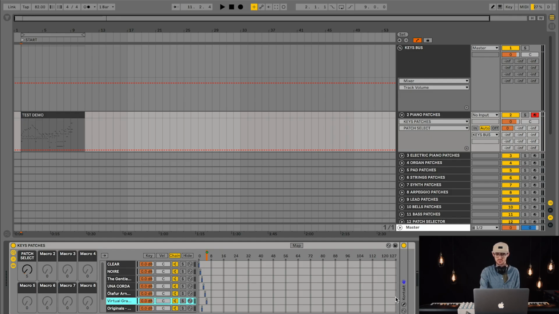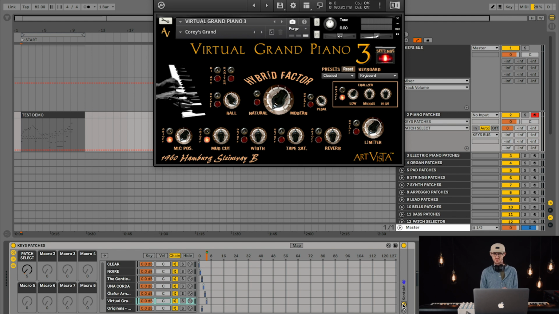Okay, so the last one I'm going to show you is one that actually a bunch of guys here at Worship Initiative have used before. May look familiar if you've seen some of those other videos where they break that down, but this is the Virtual Grand Piano 3 by Vista. So this is actually another grand piano modeled after a Steinway B grand from, like, I think 1960. Yeah, it says there in the bottom.